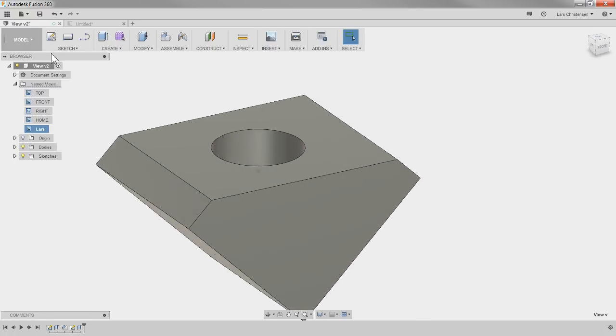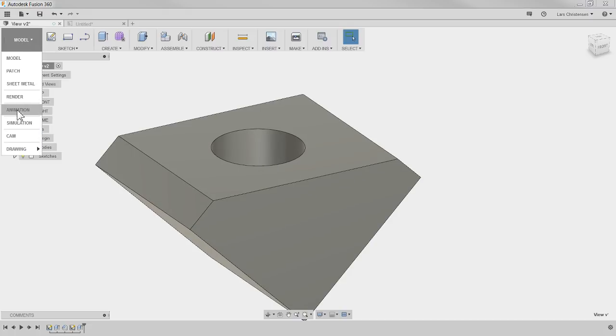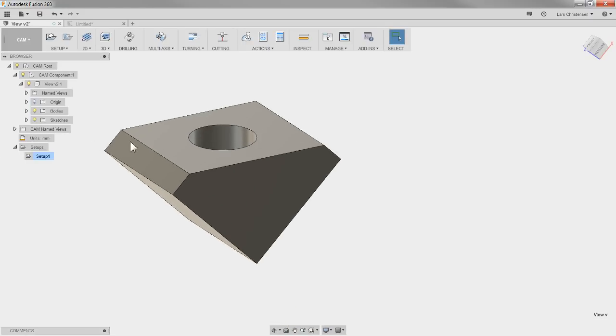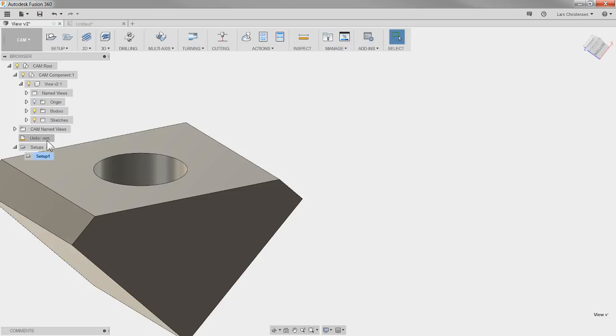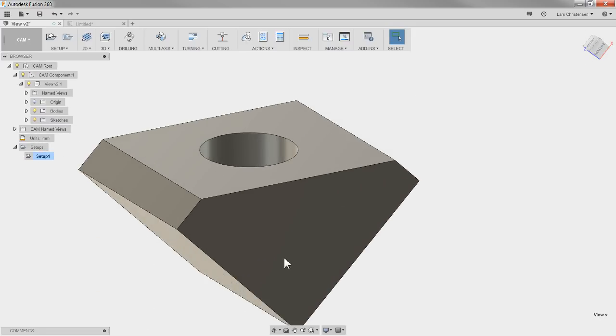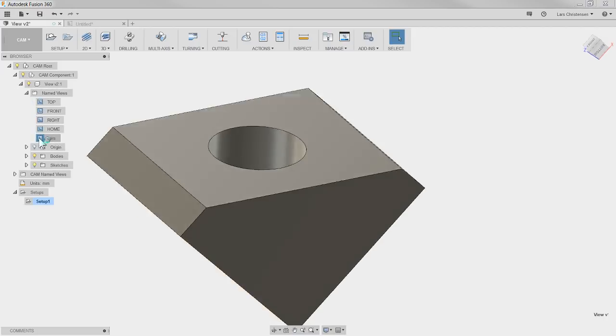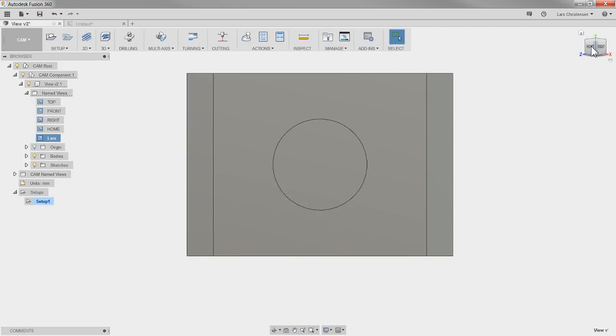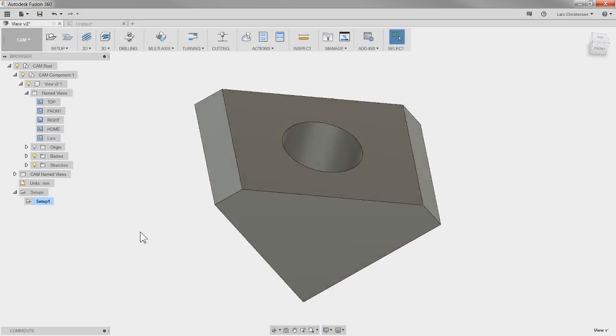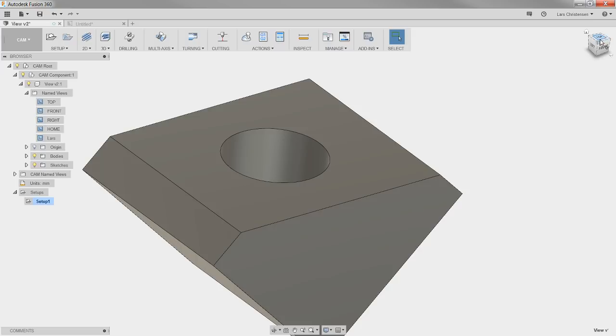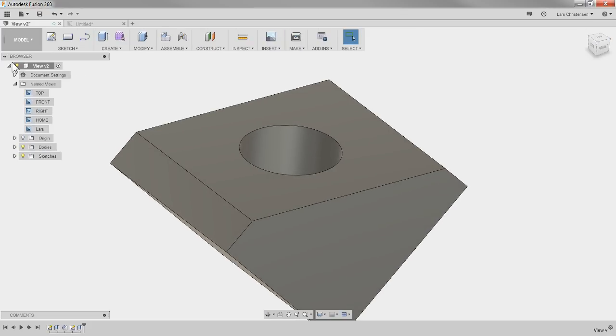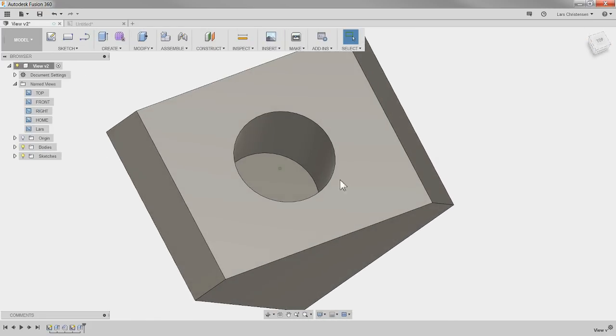Now, in the CAM workspace, because it's using different views, you have to do it there too, of course. So let's go into Lars's view, right click in here and do the same thing. Okay, so now it's inside of the CAM workspace. Top is now here, and also in the model workspace, top is now here.